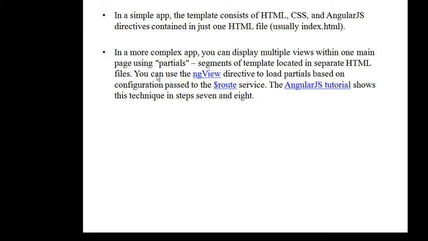Okay. So in a simple app, a template consists of HTML, CSS, and AngularJS directives contained in just one HTML file. In a more complex app, you can display multiple views within one main page using partials, segments of templates located in separate HTML files. You can use the ng-view directive to load the partial based on configuration passed to the $route service. The AngularJS tutorial shows these techniques in steps 7 and 8.